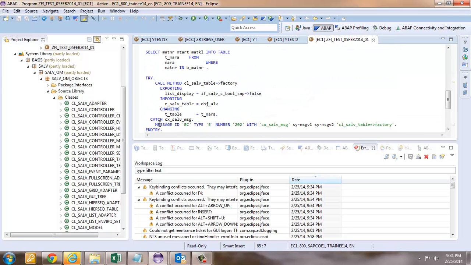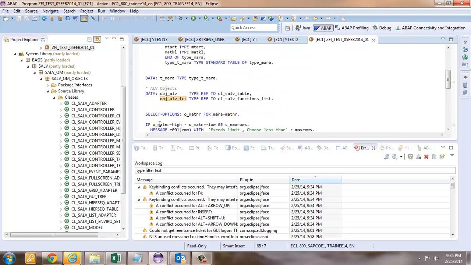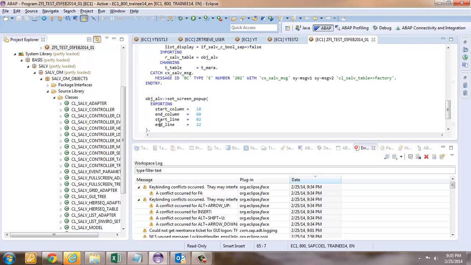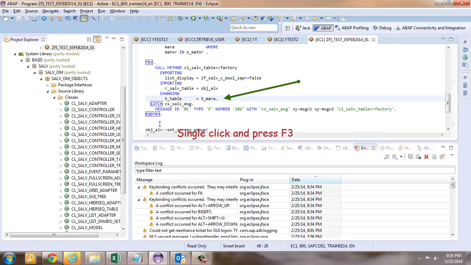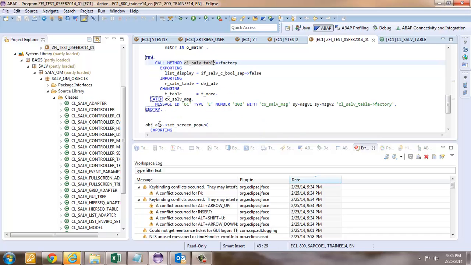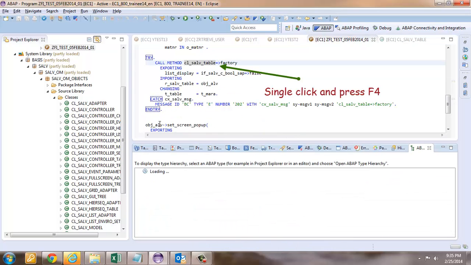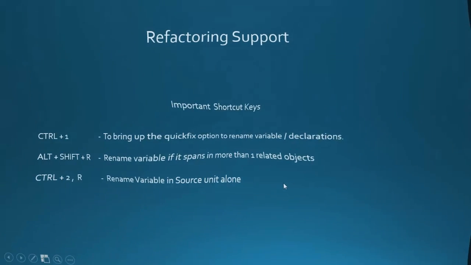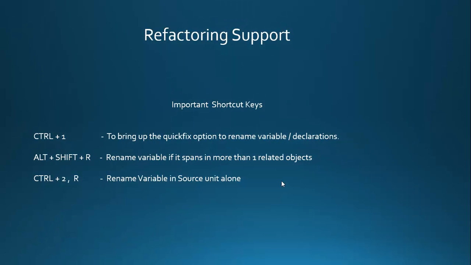F2 brings up the code element information. F3 is used for navigation. F4 brings up the ABAP type hierarchy.